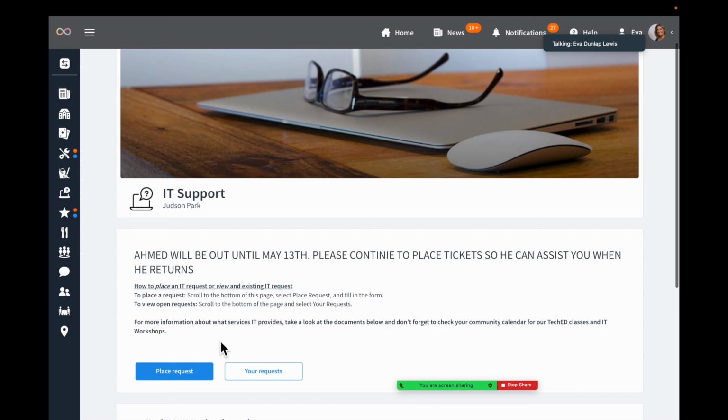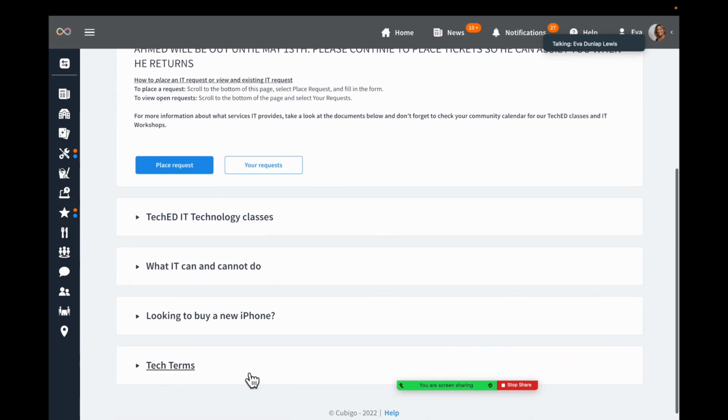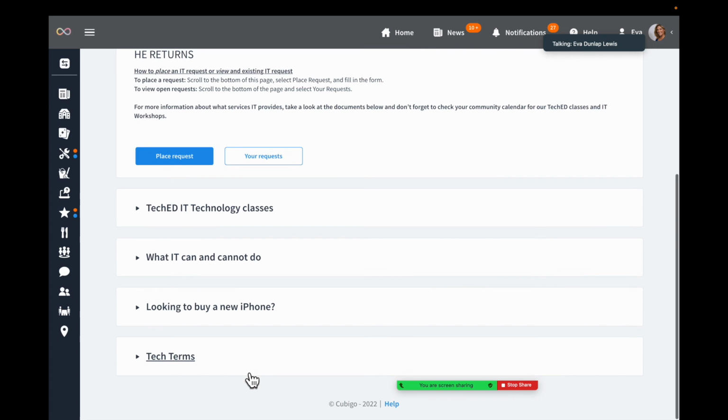If you're viewing this on an iPhone or an iPad, then your buttons for place request and your requests actually appear above this text. It's just a slight difference in the display. We're going to come back to these buttons, place request and your requests, and instead take a few moments here to explore what else is found on the IT support cube.